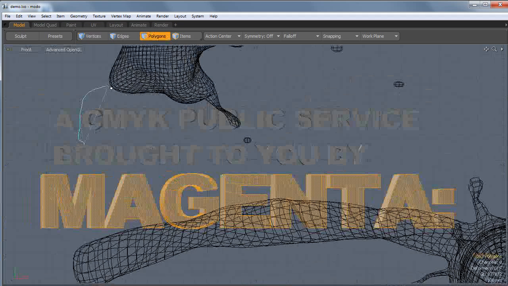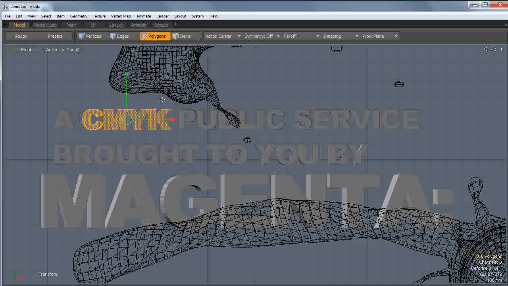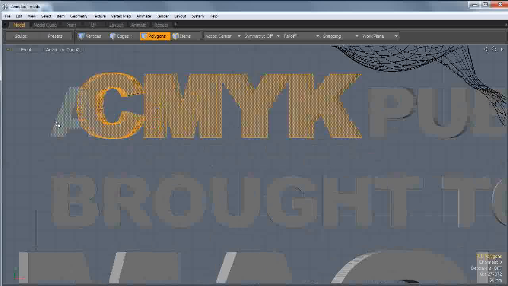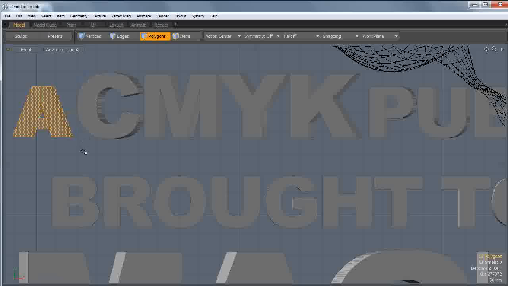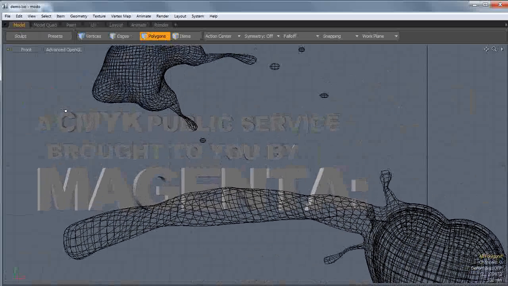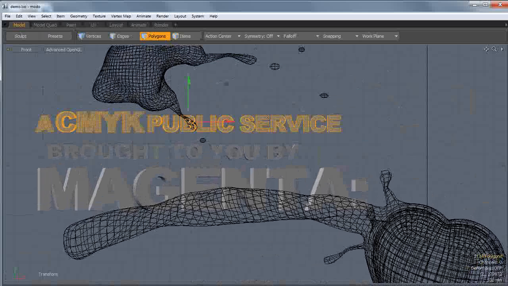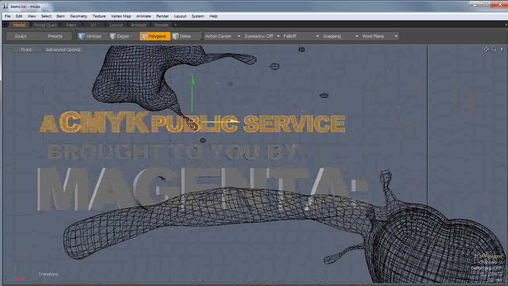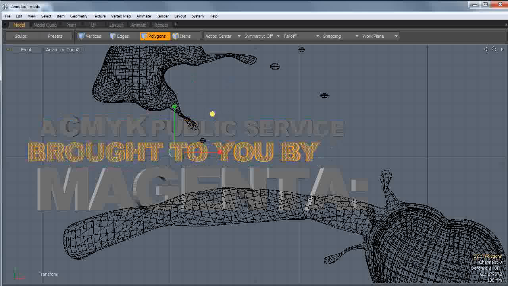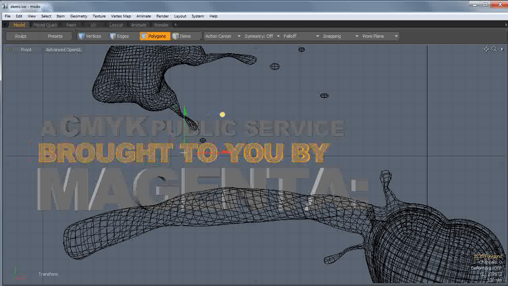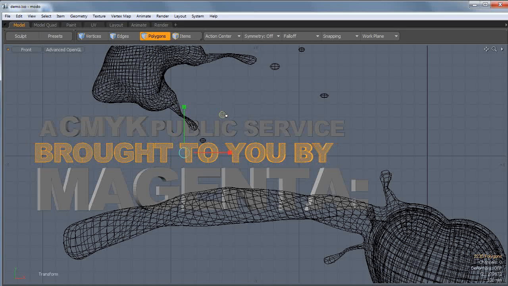I also want to take this CMYK public service and scale up the word CMYK so that you can't miss it in the design. I can double click the letter A to select all the polygons attached to it, move it over, and make sure that we select this whole thing and nudge it into place right above the word magenta. Then I will select this brought to you by with the middle mouse button, R key to scale it up, and just to move it right into place.